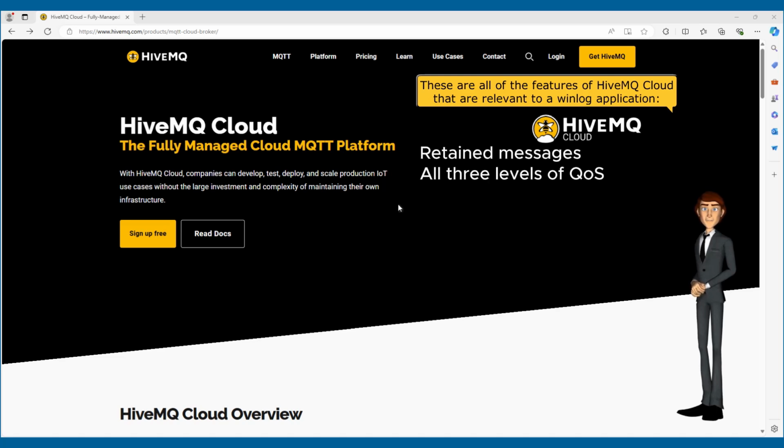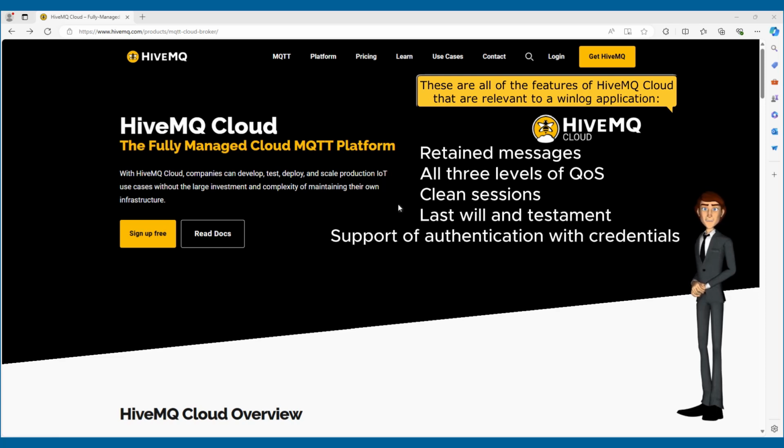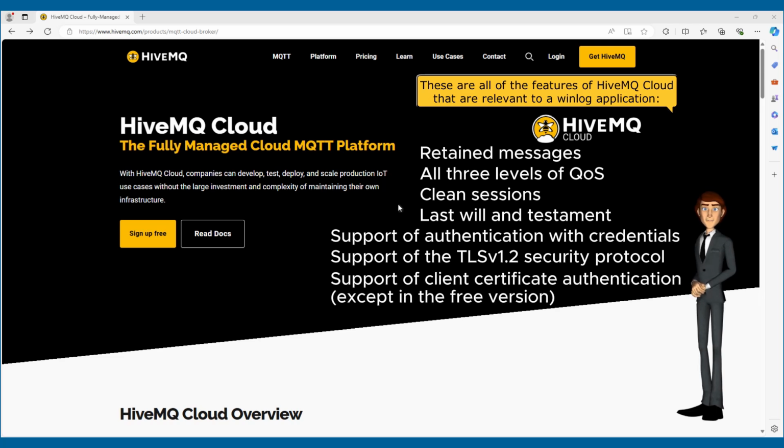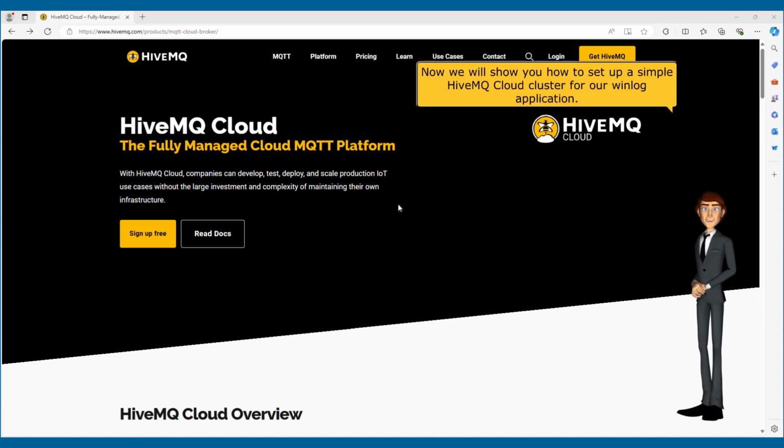Retained messages, all three levels of QoS, clean sessions, last will and testament, support of authentication with credentials, support of the TLS v1.2 security protocol, support of client certificate authentication, except in the free version. Now we will show you how to set up a simple HiveMQ Cloud cluster for our Winlog application.